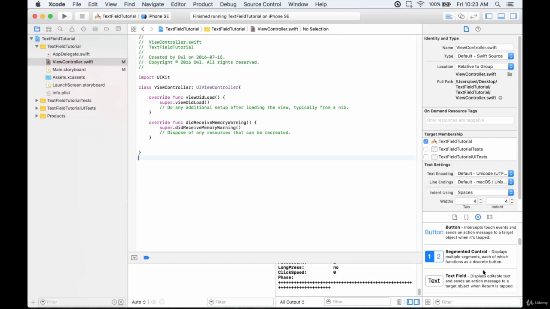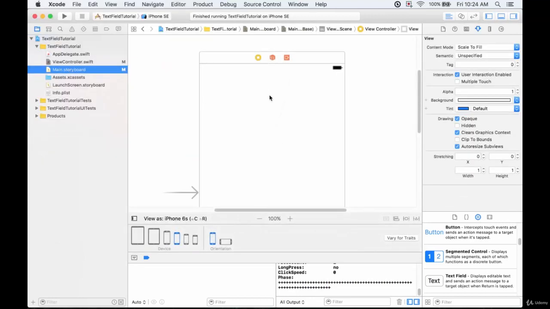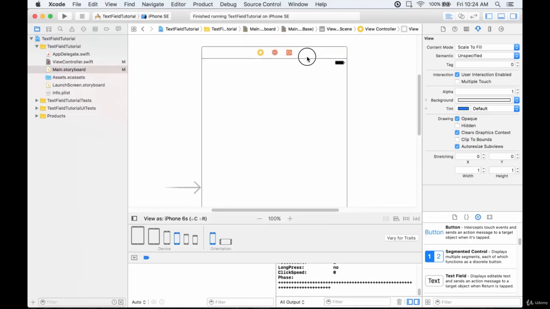Okay, so what we're going to do is add a text field to our layout, and we're also going to add a label and a button, and you'll see why in just a second. So right now I'm going to switch over to Main.storyboard in my file explorer, and it opens up the layout part of our apps. This is where we basically design our layout. So right now it just contains a blank canvas, and I can't really see very much of it, so I'm just going to go ahead and close this.